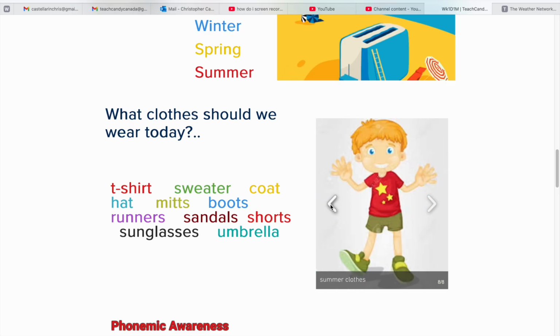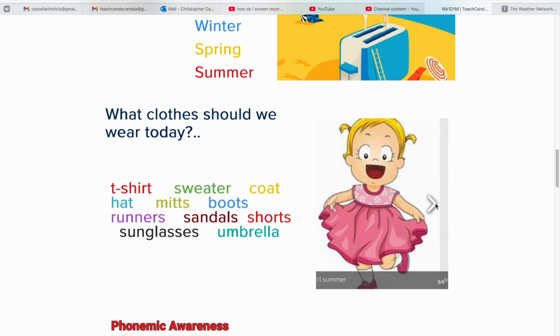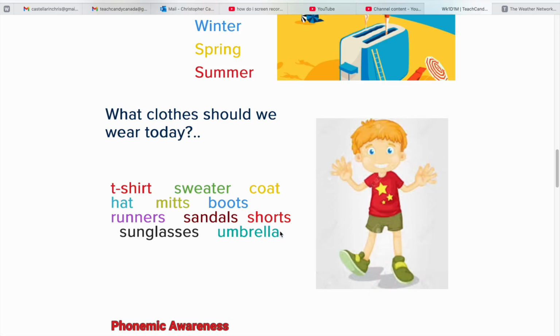Images of both girls and boys. What I usually do is I have a star of the day, and depending if the girl is the star of the day, then I'll use the girl picture. And if it's a boy who's the star of the day, I'll use a boy picture. Special helper, star of the day.